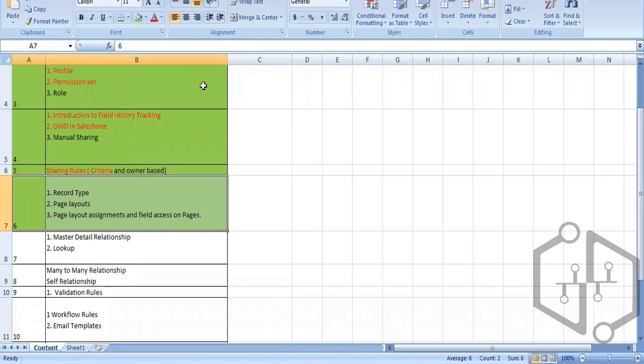We can add, we can remove, we can do anything. We can change the name. In the first layout, I changed the name from the layout properties. So we can change the name, remove a field, add a field. In field history tracking, we added one related list. So those are things we can change on a layout. Okay, I get it.